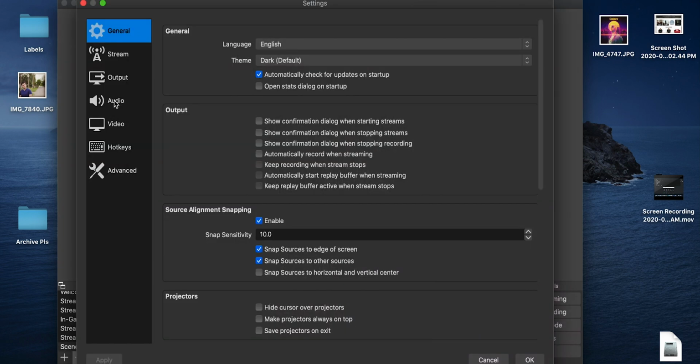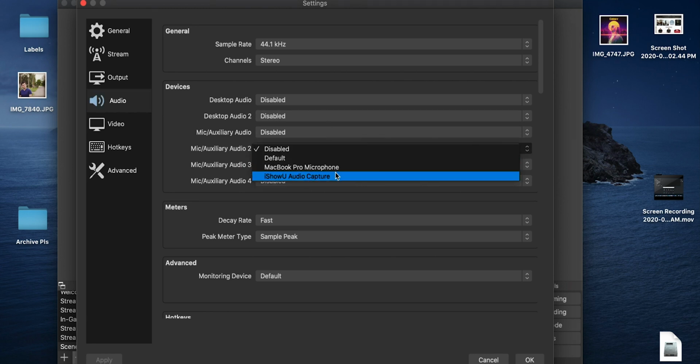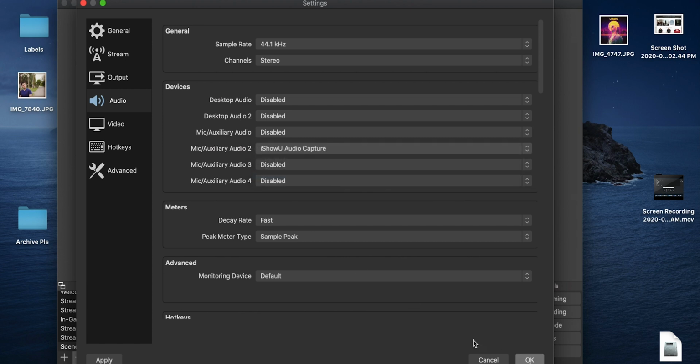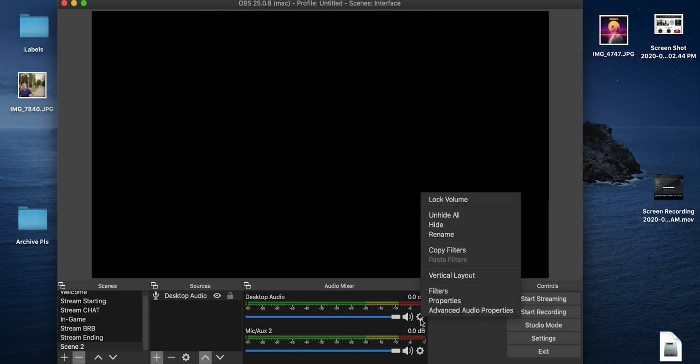Okay. So second way, go to settings and your audio. You're going to go to mic auxiliary audio. Doesn't matter which one you choose. Click iShowU audio capture. And boom, there it is, mic aux 2. Okay, that's the other way to do it. Super, super easy.